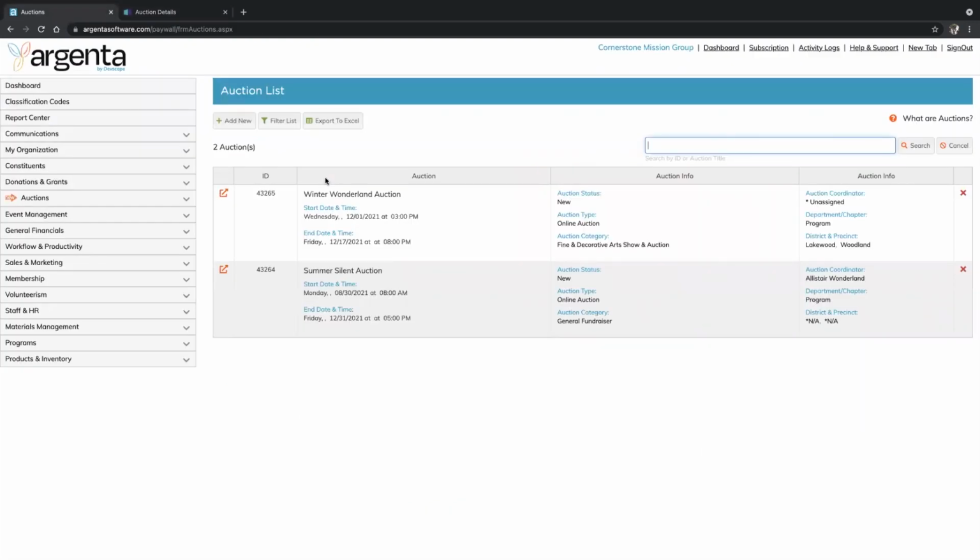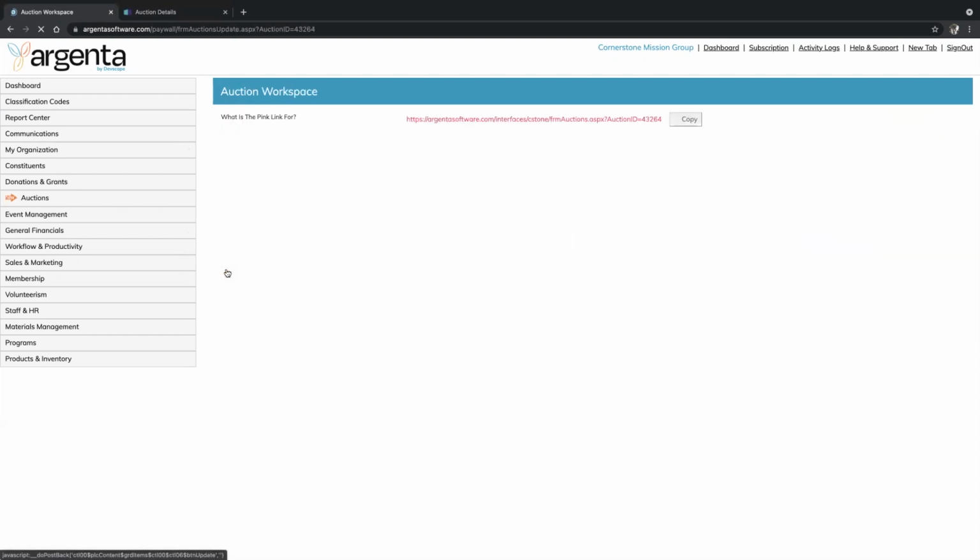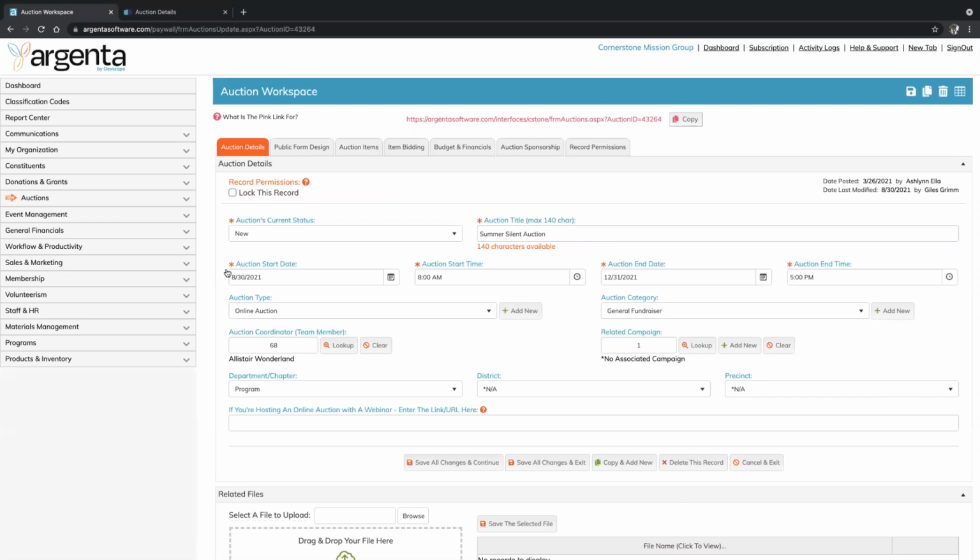Like all Argenta modules, auctions start at the auction list. In the list, you can see all the auctions you've created. You can add new auctions, categorize and filter them, and open the auction to begin using the workspace. The auction workspace contains tabs to help you easily find what you need.